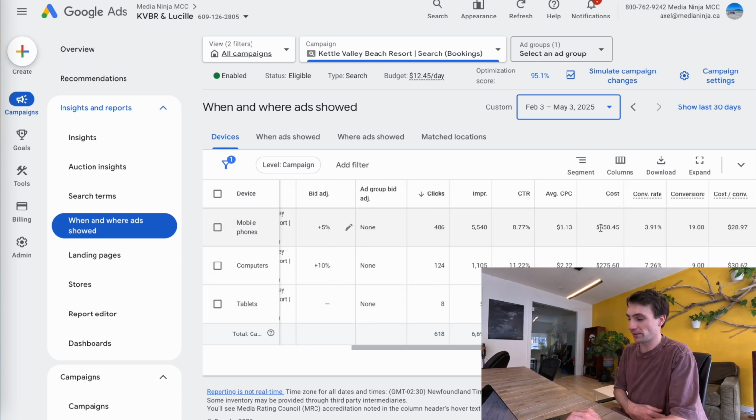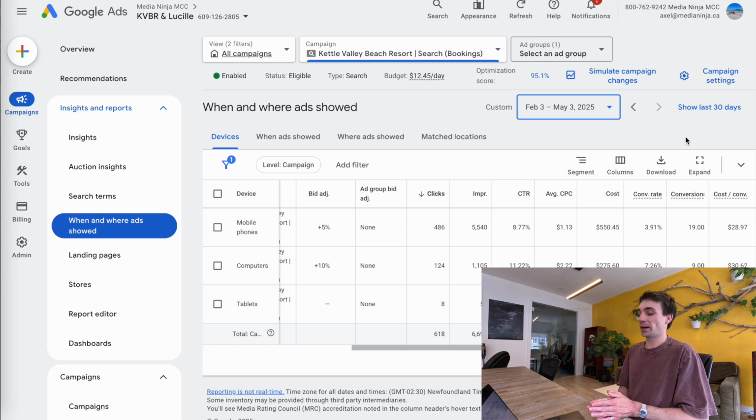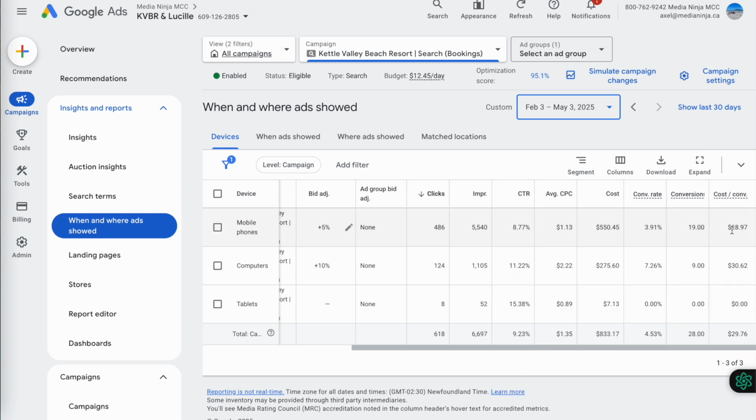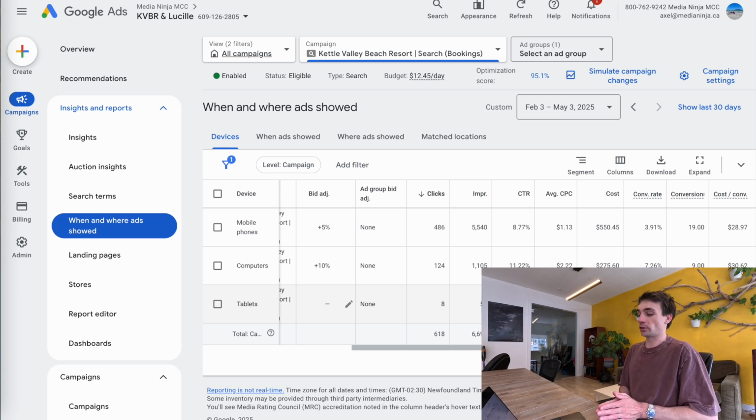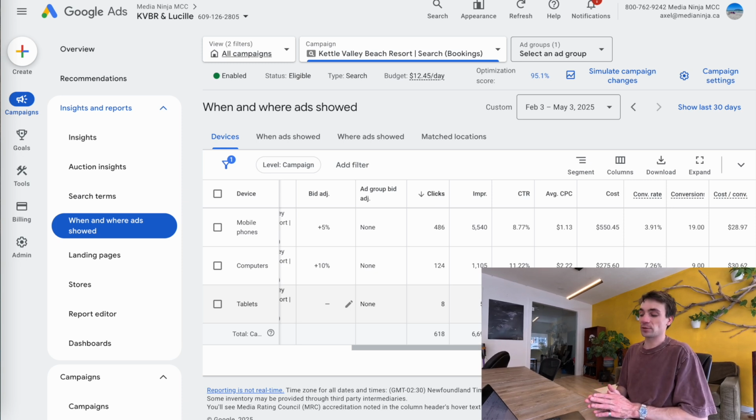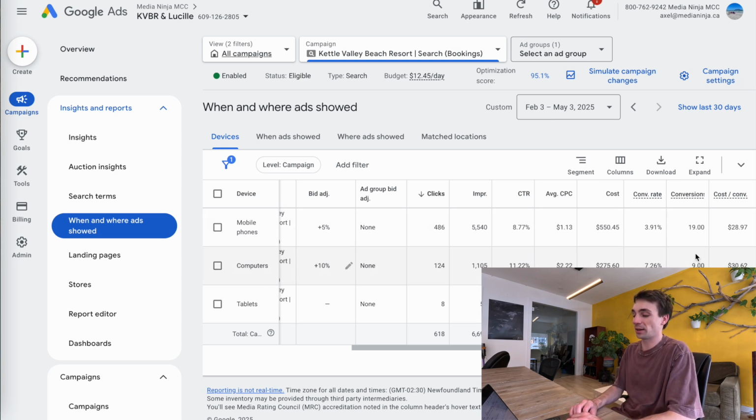I'm going to look at the previous 90 days and look at my results for all three. So like I said, I always like to optimize around one main goal, and in this case it would be a cost per conversion. So I can see that for my mobile phones, my average cost per conversion is $28. For my computers, it's at $30, and then for tablets, it's $0, and I spent $7. So this one spent $7 in the past 90 days and it didn't convert. So this one's slightly irrelevant because I spent way less on this one than the other two. So the main two I want to focus on right now are my phones and my computers.